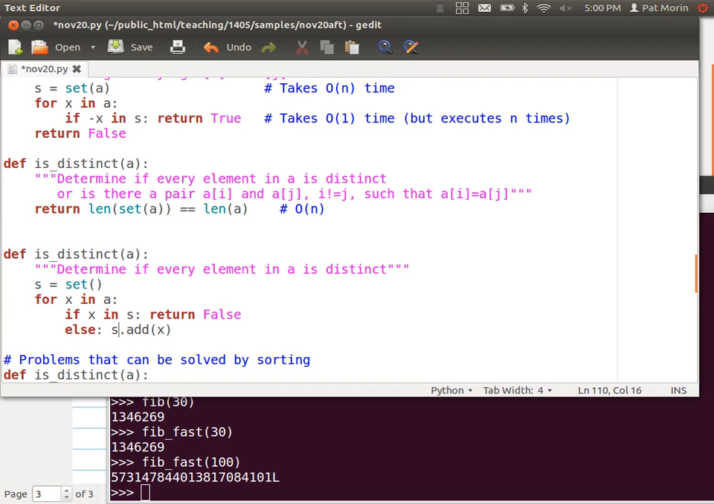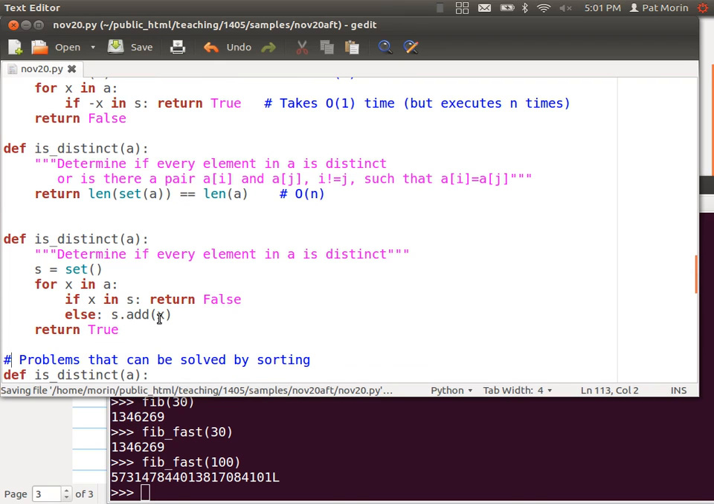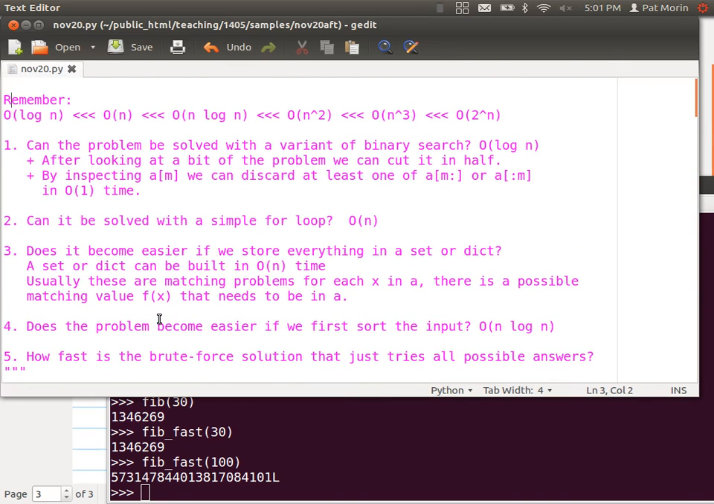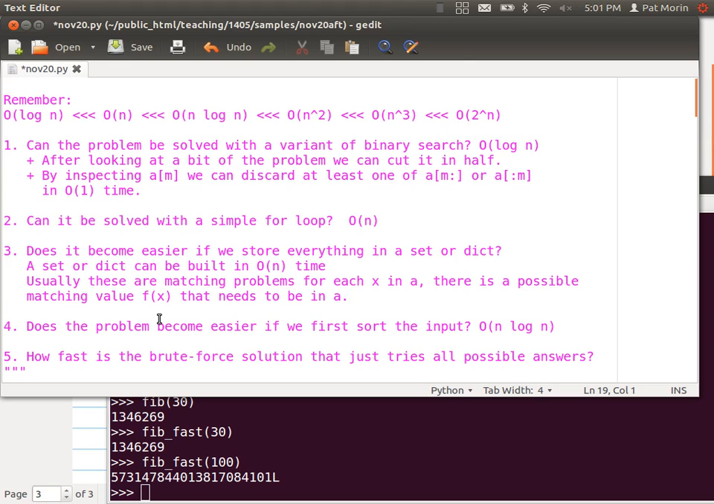Yep. So here's the super short version of this code. We ask if the length of the set A is equal to the length of A. If the set A, which gets rid of all the duplicates, has the same length as A, then that means there were no duplicates, and so every element is distinct. This takes O of n time, because here we convert the entire list A into a set.